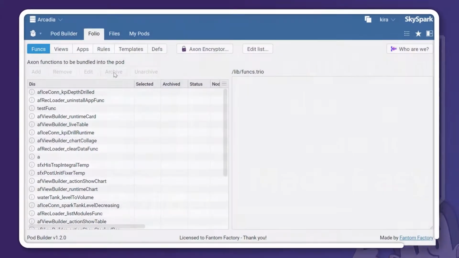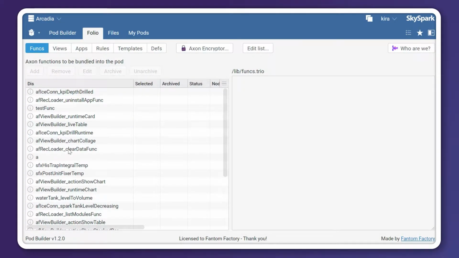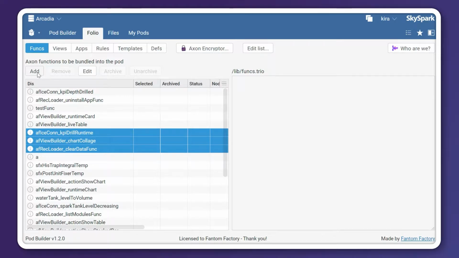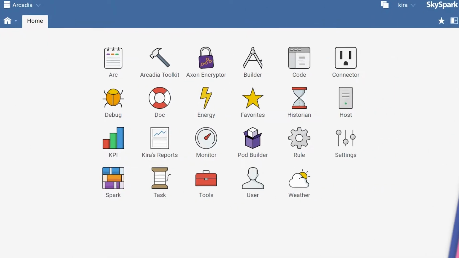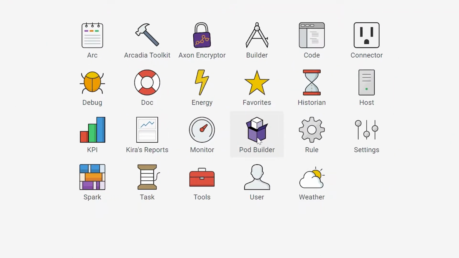Pod Builder allows you to visually select what data and files you want to export from your current SkySpark project, and automatically compiles them into a pod file. Let's take a quick look at the app and walk through the process of building pods.